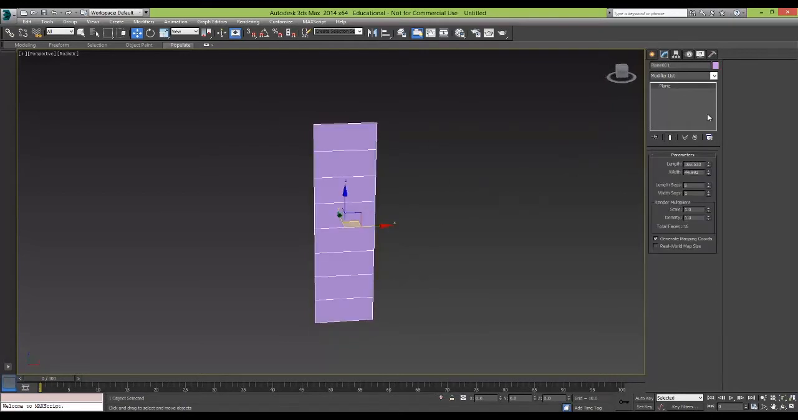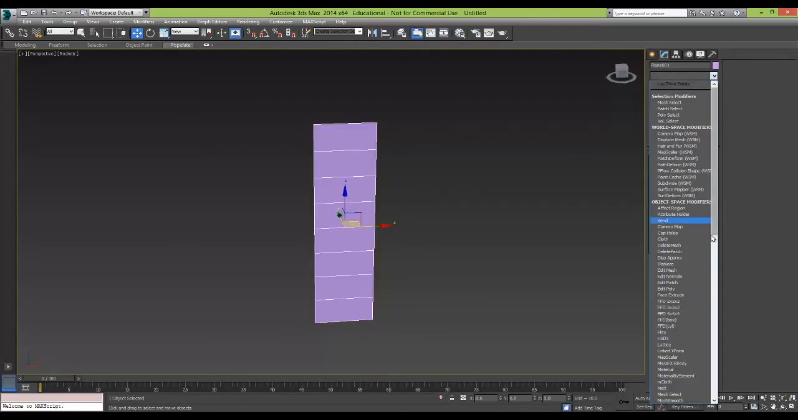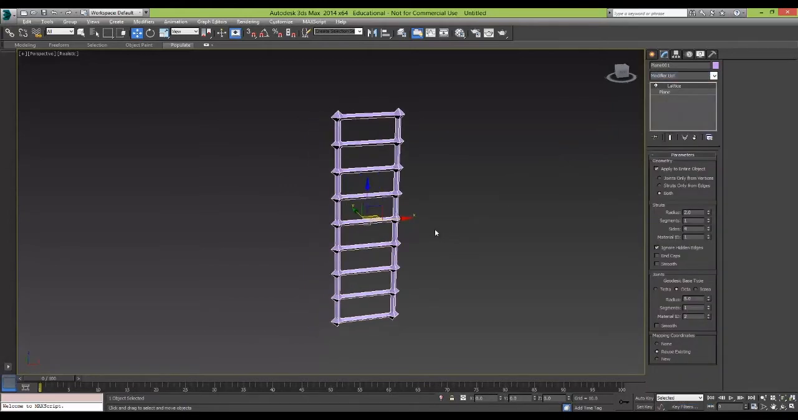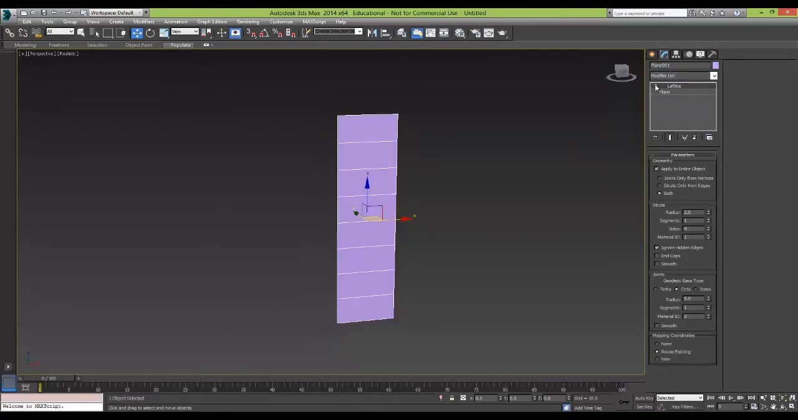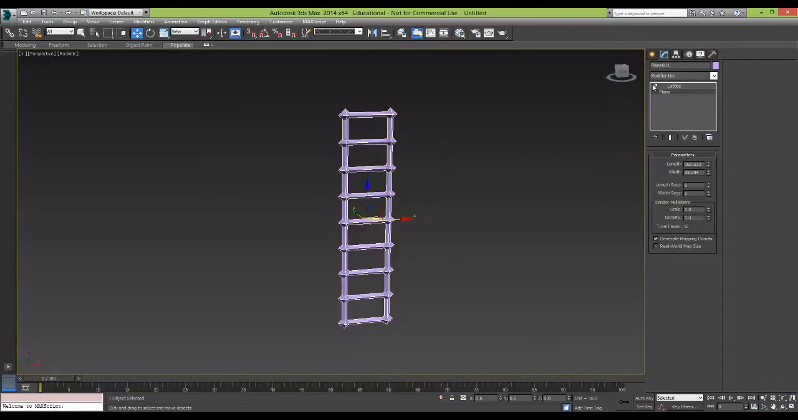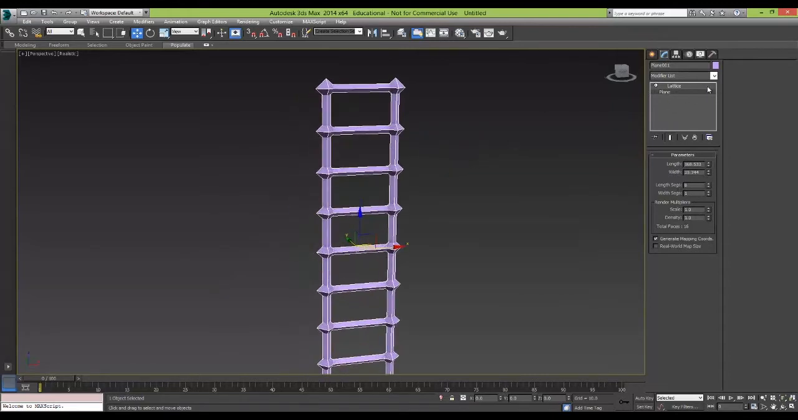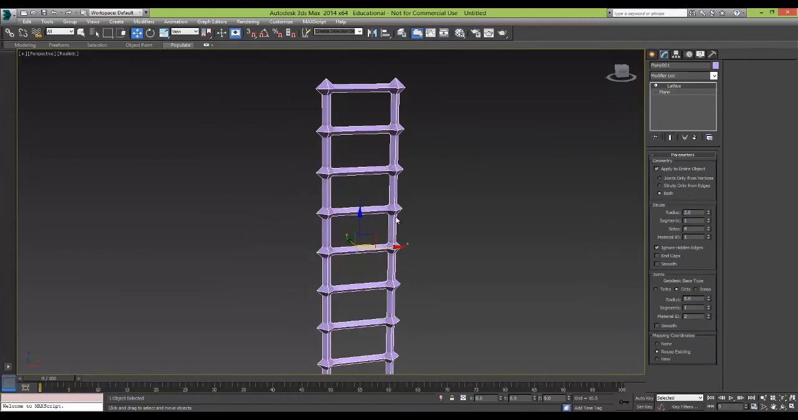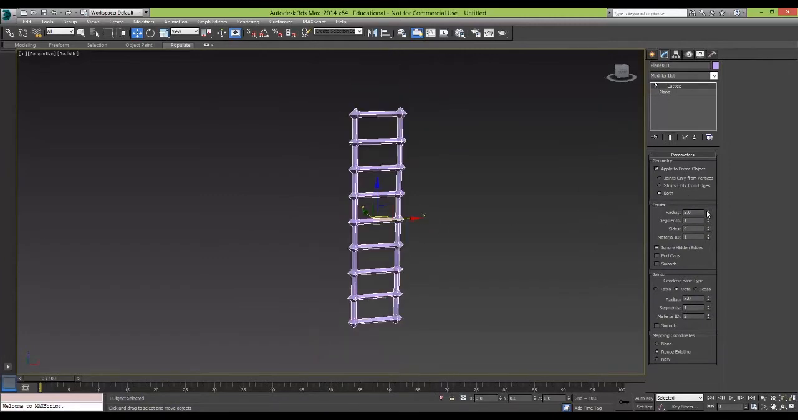Now the next thing is very simple. I'll just use the lattice modifier. We are almost done, but before that, if I switch this light off, there is a light bulb. If I switch this off, I can work on this plane. What I'll do is decrease the width. Okay, we're back again.